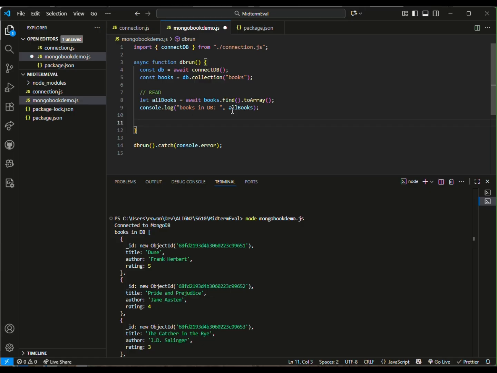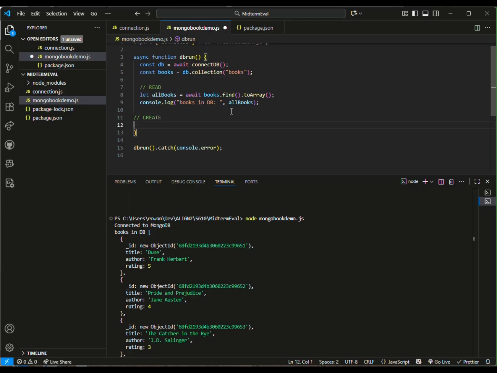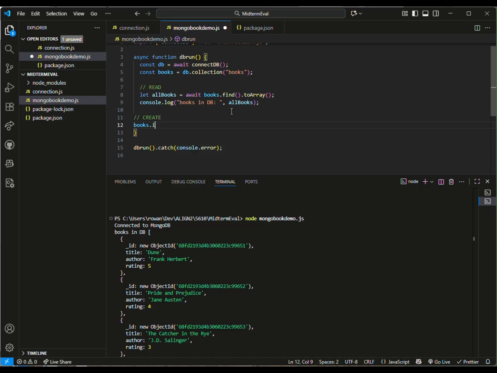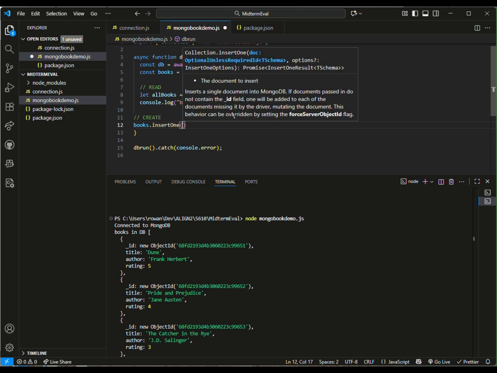So we want to do create here. Let's do create. I'm just going to label it so I keep track of what I'm doing. Okay, let's add a create. We can use what we were talking about before, like books. Books is our collection, and then we can do insert. Let's do insertOne, if I remember. Insert one. Okay, yep, document.